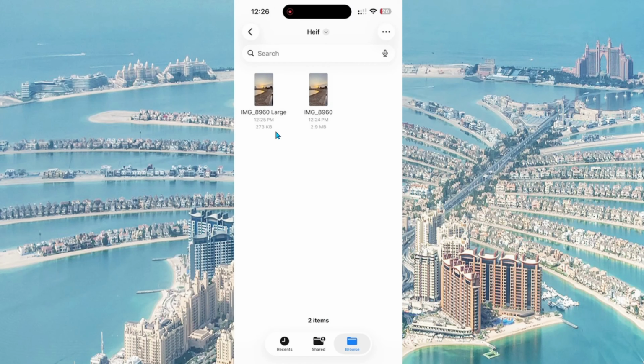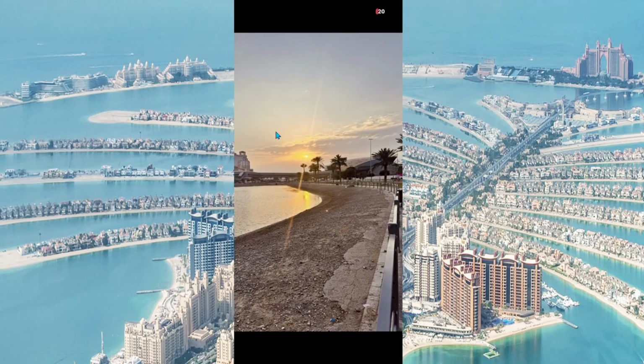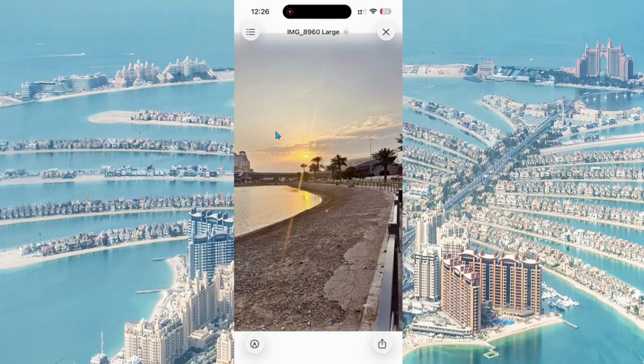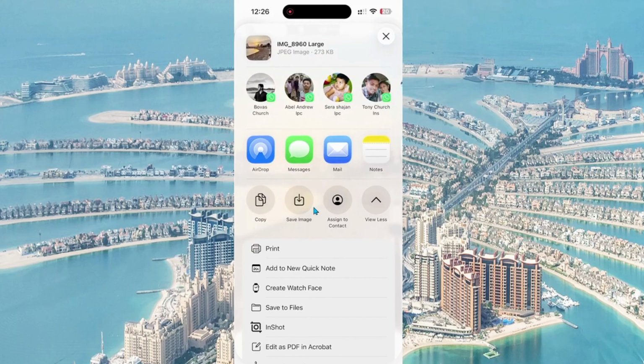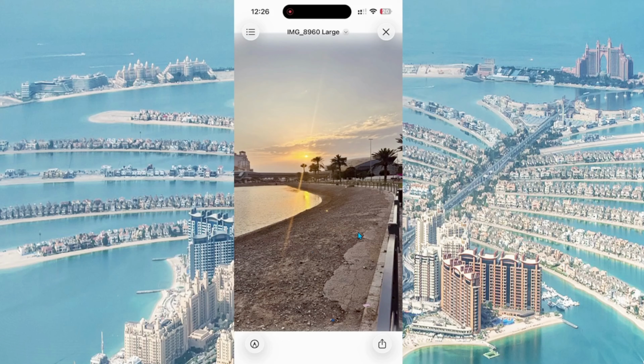So I'll show you how you can save this image into the Photos app again. So just open the image and click over here and just go down and click on save image. And now that image has been saved into your Photos app.